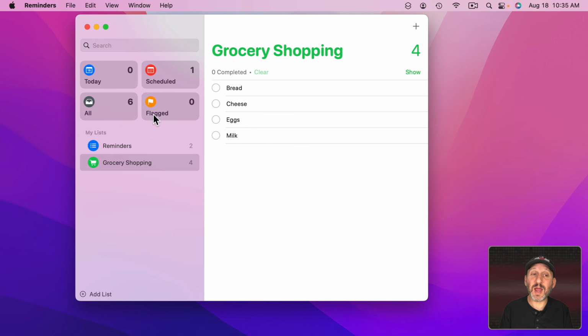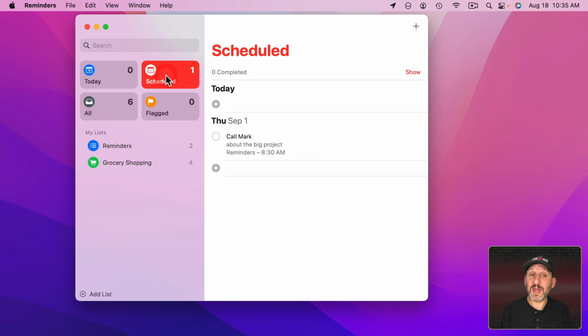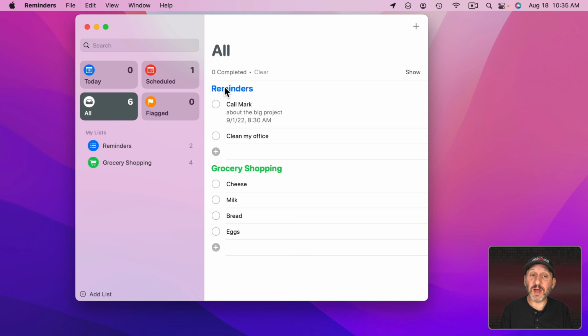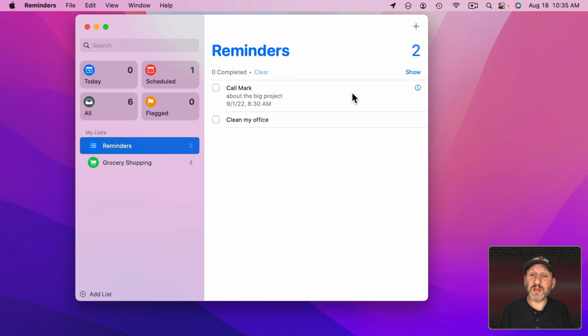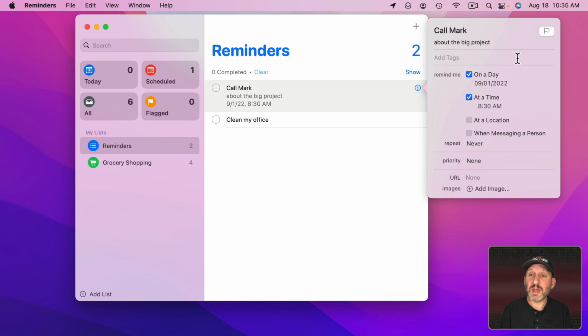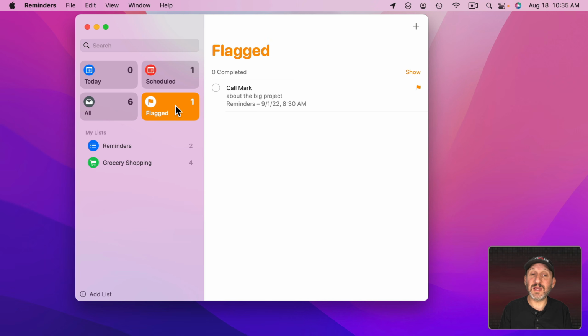Notice you have some lists here at the top that will show you everything due today, anything that's scheduled listed by day. You can see all of the items from all of the lists together, and also you can see any items that you flagged. You can flag an item by getting info on it, and you can see a little flag right here, but also if you edit it there's a flag button you can click. And now you can see that's a flagged item.